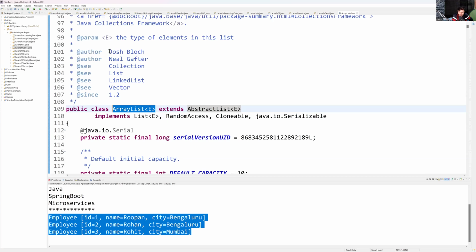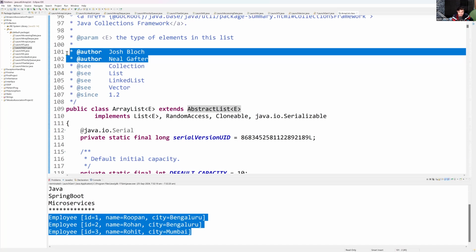See, guys, I have told you, Josh is one of the greatest authors for this. One more guy is there whose name is Neil Gafter. These two are the legends because of whom in Java we got which framework? Collection framework, or you can say collection hierarchy. These are the legends.